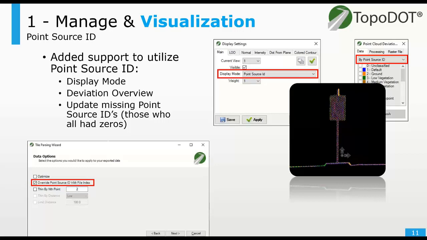So if you do have one LAS file and it's been merged, one way to possibly pull that apart or differentiate between the multiple passes is through that point source ID. That's why it also spills over into the point cloud deviation overview, because we can now compare those separate passes based off the point source ID information, not necessarily the separate files. And you've got an image there that looks very similar to the individual scans, but that's actually point source ID separation.